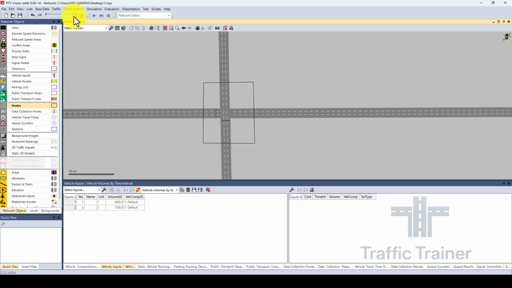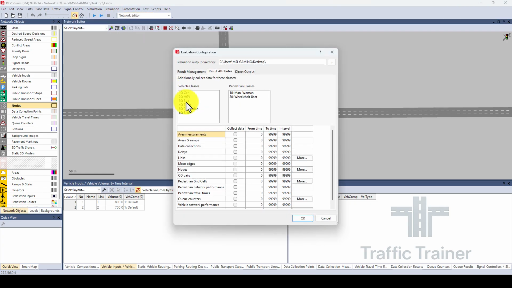We have to make sure we do one more thing. Go to evaluation, configuration, and make sure here the node is selected. If it is unchecked, it will not be analyzed. So make sure in evaluation configuration the node is selected.